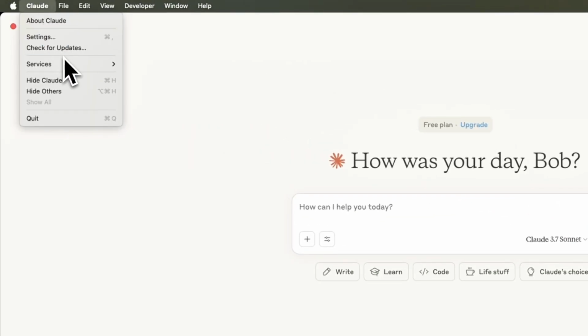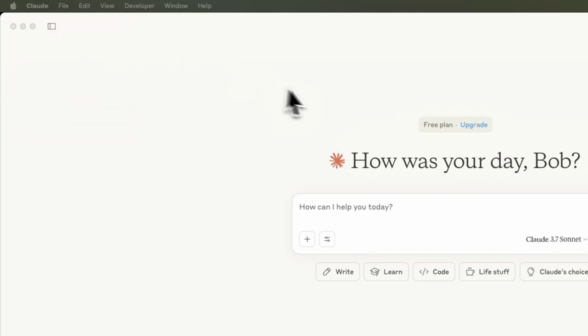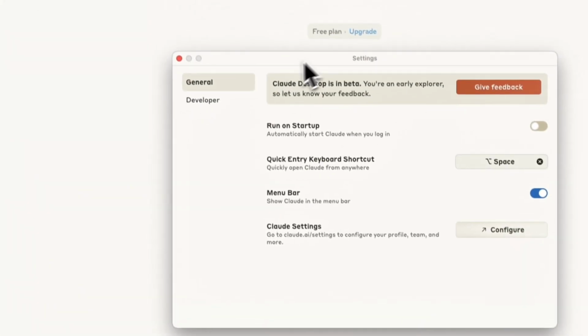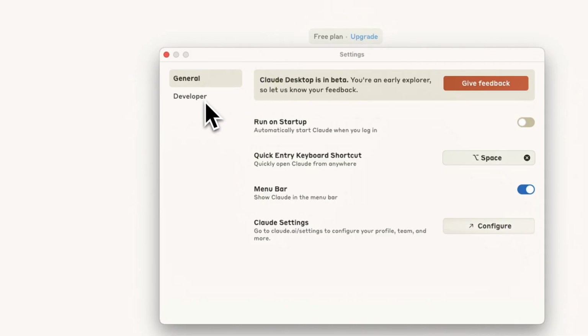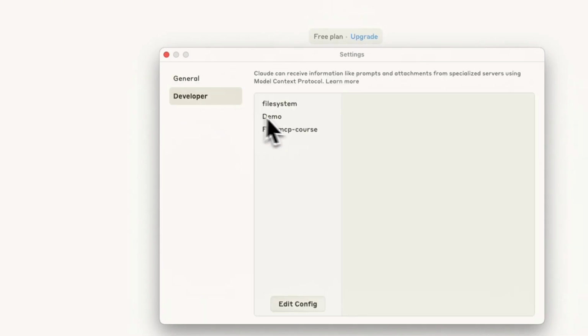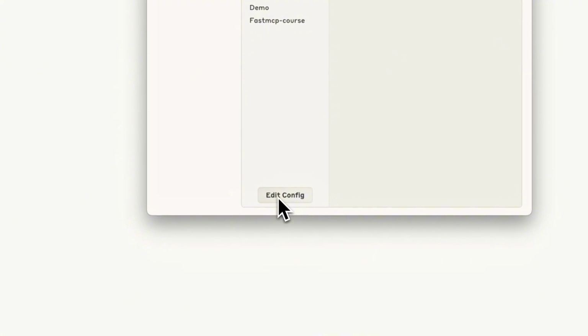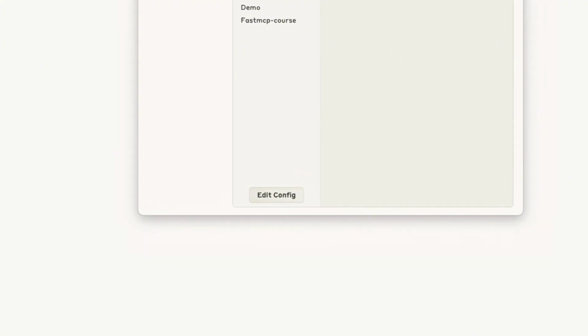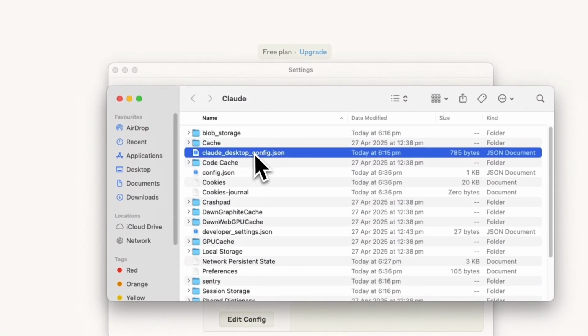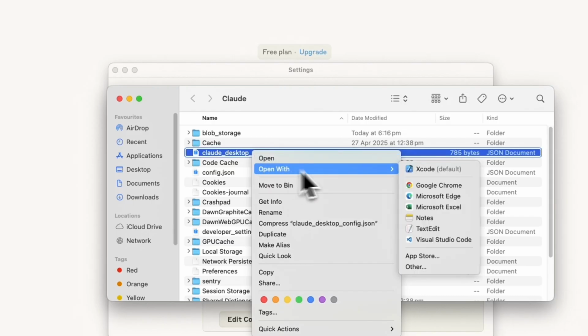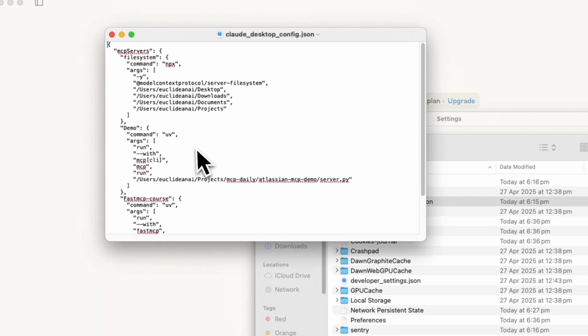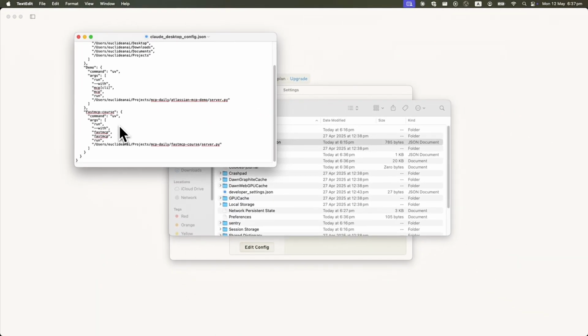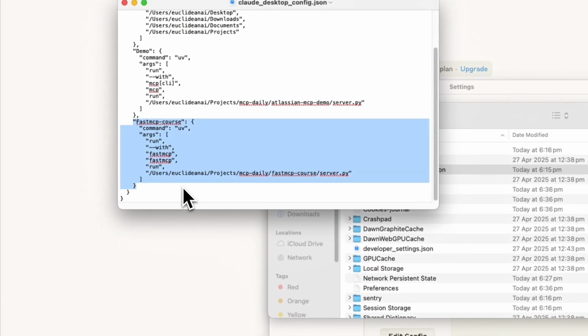Setting this up on Claude Desktop is straightforward. First, open the app and go to the Settings menu, navigate to the Developer section and click on Edit Config. All configuration is stored in a file called claude_desktop_config. Open this JSON file with any text editor. Next, simply add the MCP server you just built to the configuration.